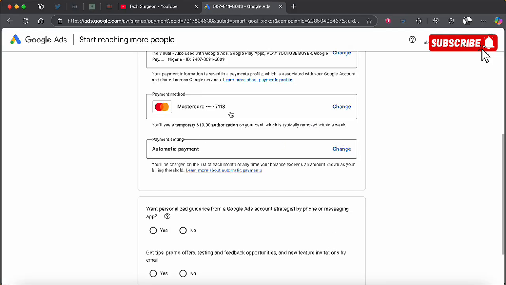I really wish they would add PayPal to this or other payment methods, so that countries where their MasterCard does not work, they'll still be able to run, you know, Google Ads. But then if you cannot get a card that works, you can easily use platforms like Cheaper Cash to get cards that are going to work for Google Ads.